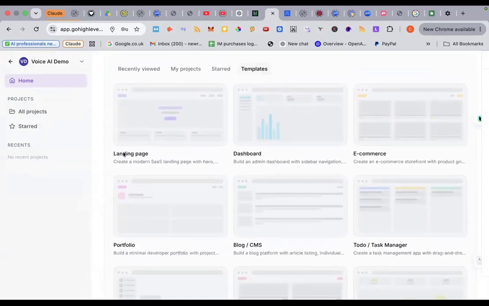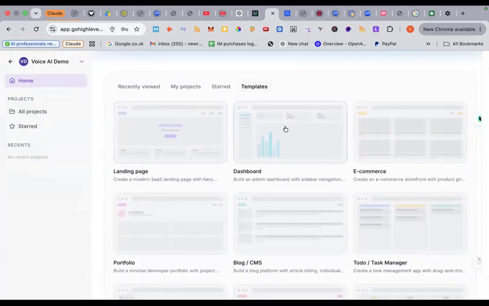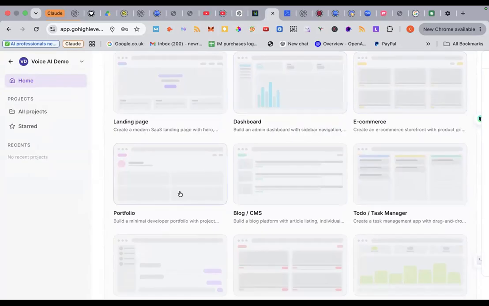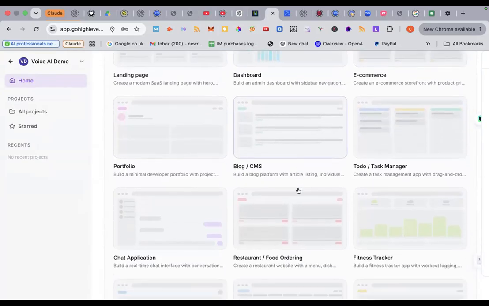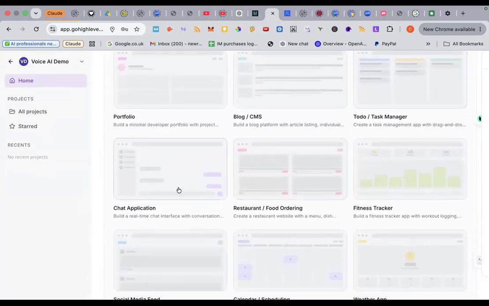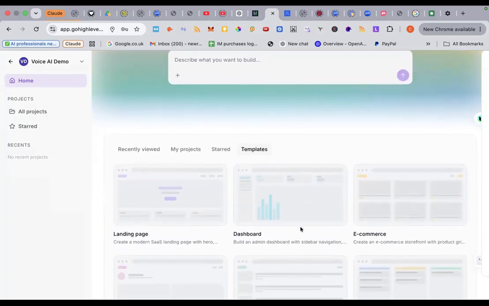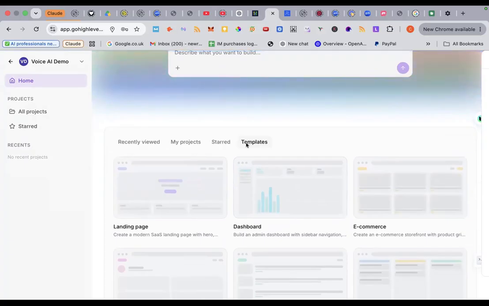As you will see right at the beginning, when you first go into this feature, you'll see examples of things that you can create: a landing page, a dashboard, an e-commerce site, a portfolio, blog, task manager, chat application, restaurant, food ordering system, fitness tracker, calendar schedule, social media feed with posts, weather app, all sorts of different things you can create. They're just examples, which are here under templates. So if you start off with one of those, it will help you.